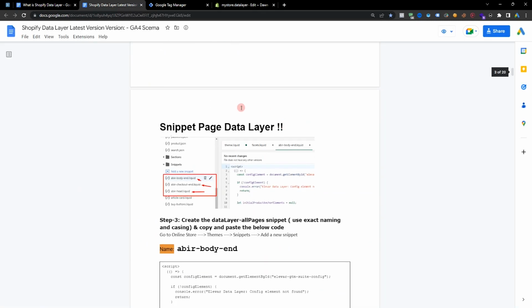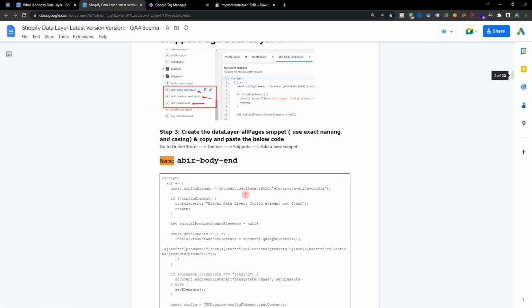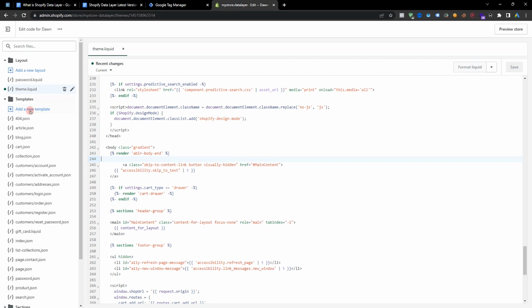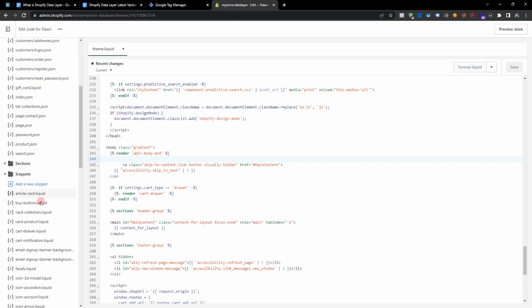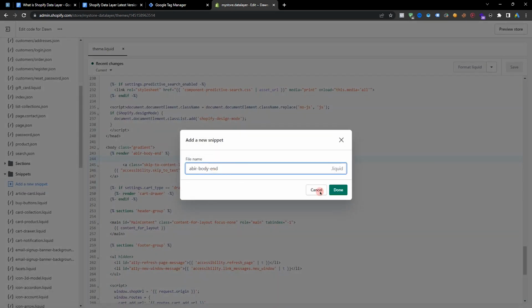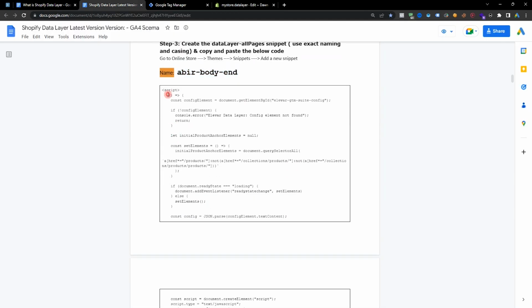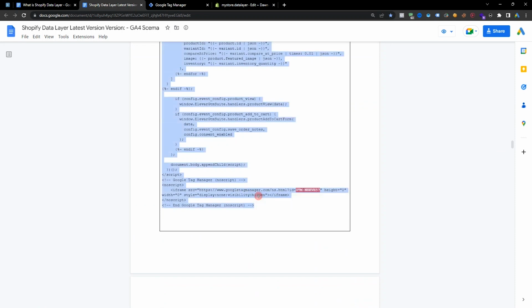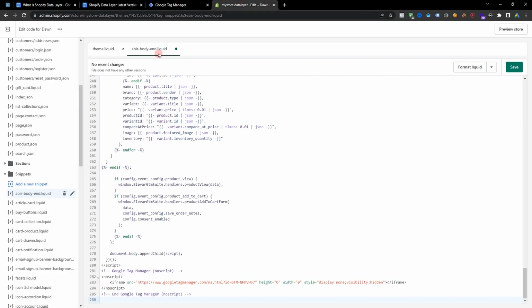Now the second step is the snippet page data layer, and we need to create the three snippets. Here are the three snippets. Here is the first snippet. Go to the theme section and now go to the snippets, add a new snippet and paste the snippet name, and done. And copy the whole snippet script, copy and paste it in the body liquid.